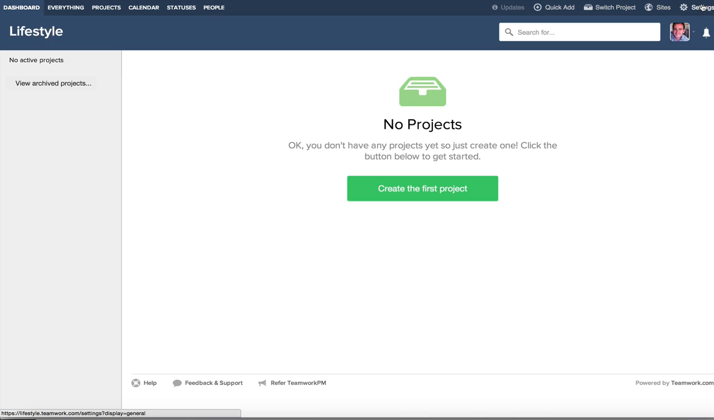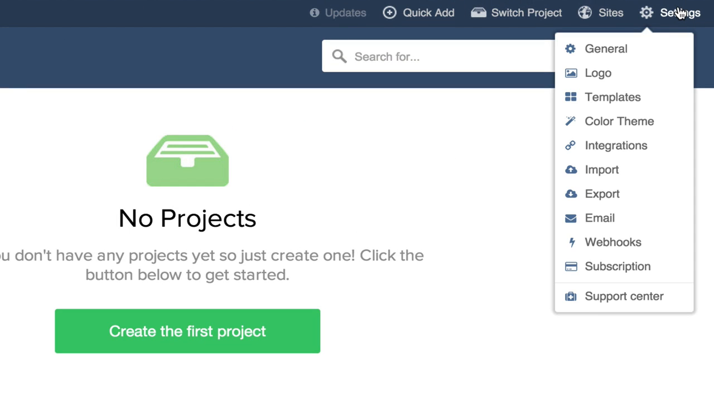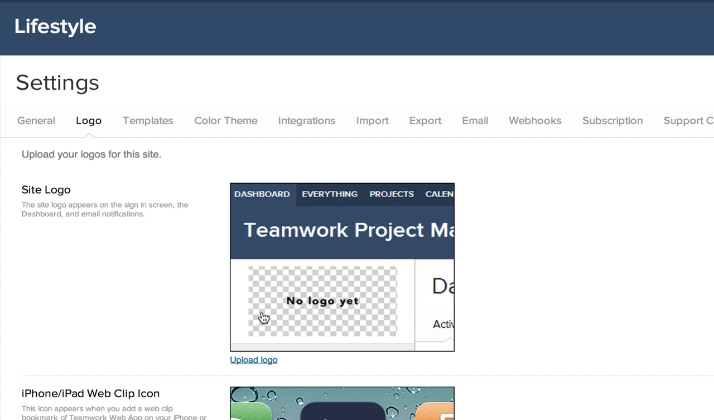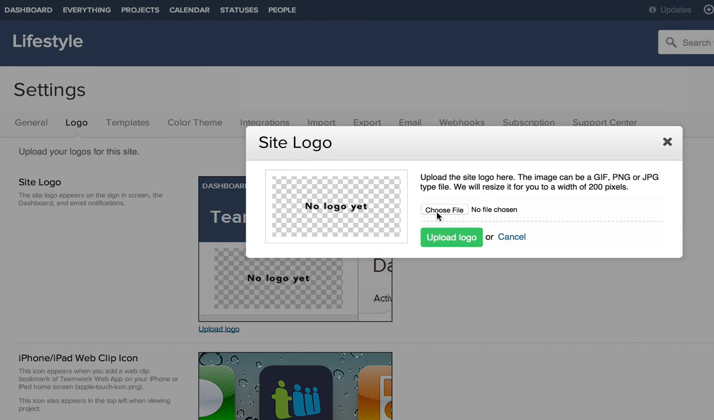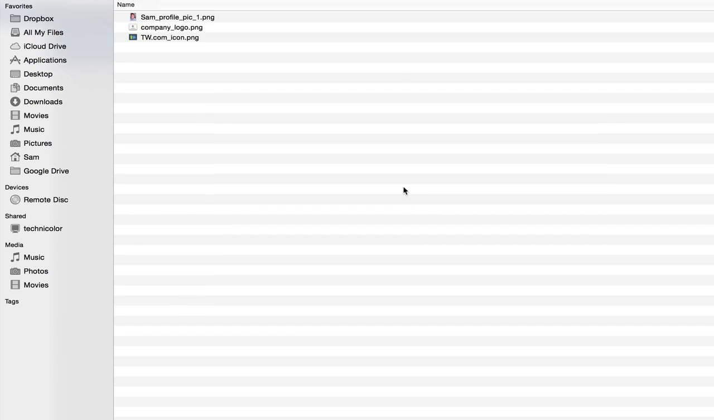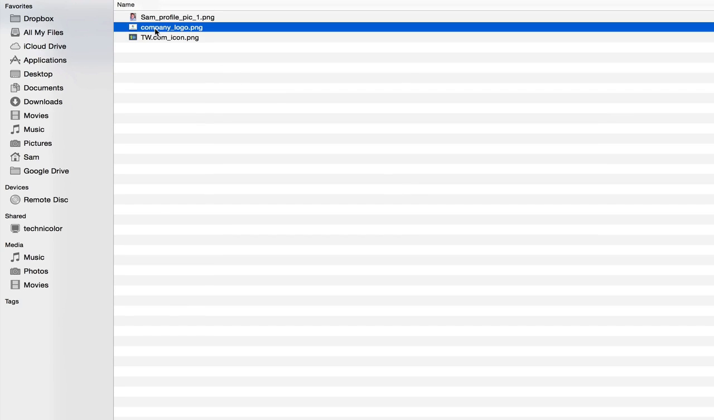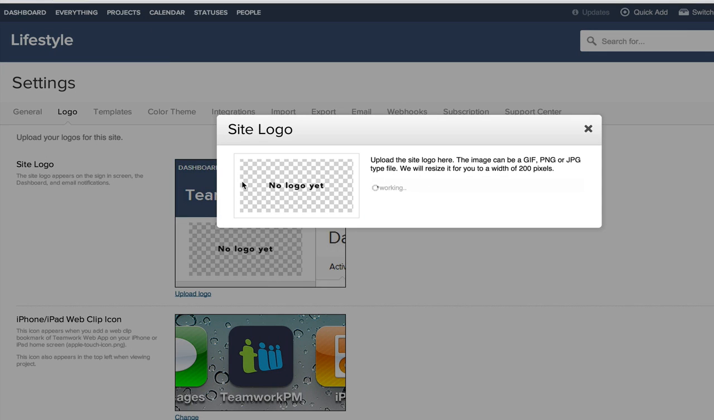So if we click on settings in the top right, then we come down to logo, and here is where you can add your company logo. So just click on upload logo, click on choose file. Now just select your company logo on your machine and upload it into your Teamwork account.